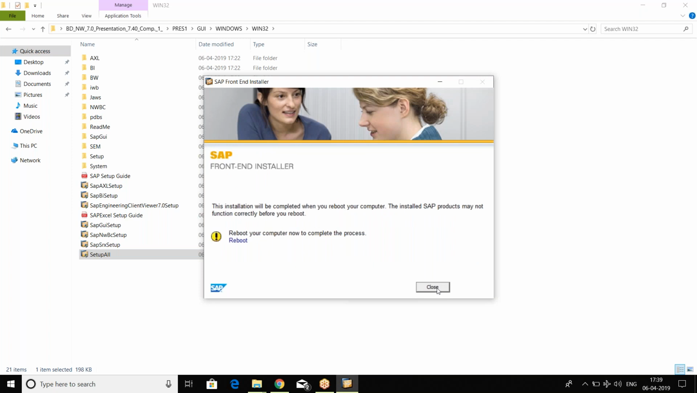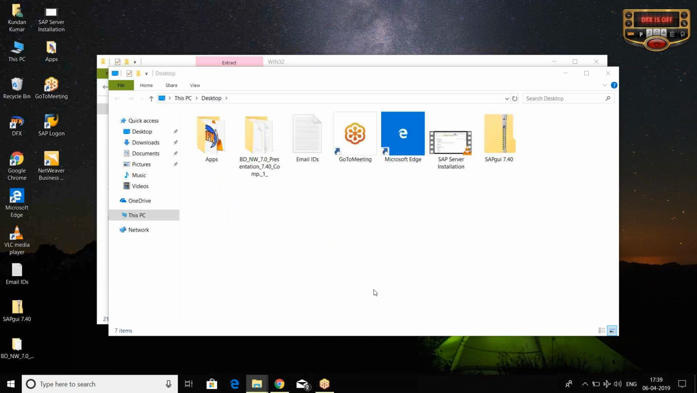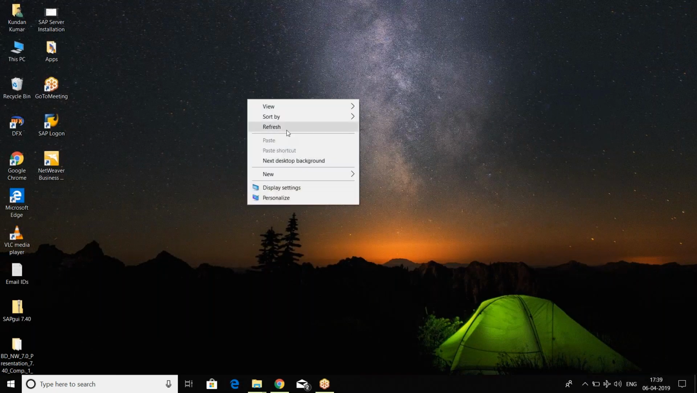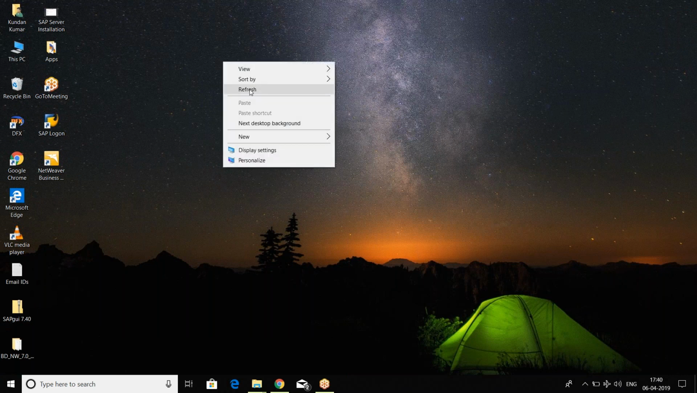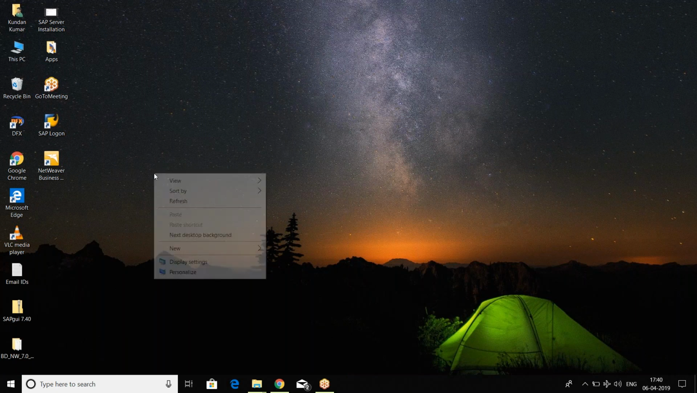Okay. So now click on close, and then look at here, guys. So what is happening? This GUI is downloaded. This is downloaded. Now what you have to do, you better create a new folder. You create a new folder.